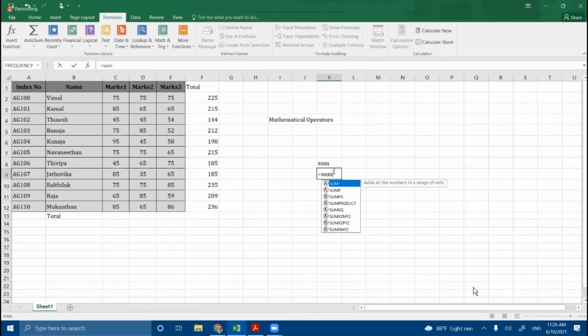Now I will explain the SUM function. I will start the bracket. Now your functions are listed here, and the first selected function is SUM. The description of the selected function appears on the right side or near the selected cell. SUM means add all the numbers in the range of cells.